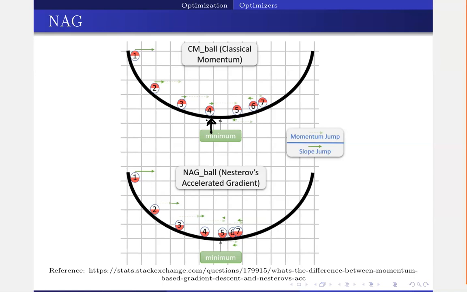So instead, Nesterov's idea is that maybe I can look ahead. At this point, I will look ahead to this location already. I'm not computing the gradient at this point, but I try to compute the gradient at this point. So I look ahead a little bit, so that it's less likely for me to overshoot.